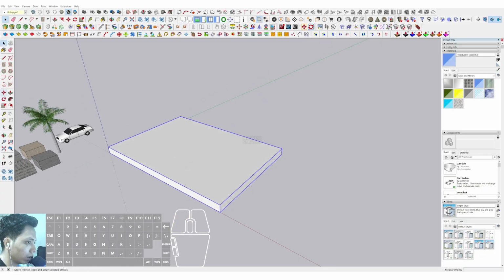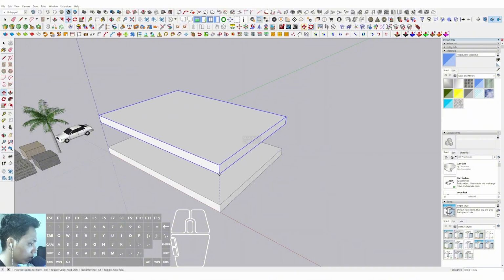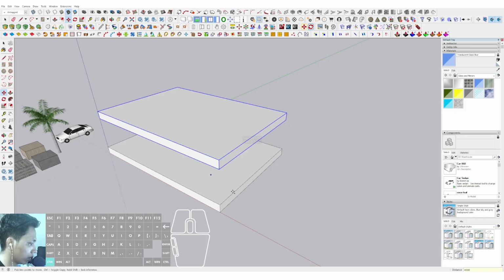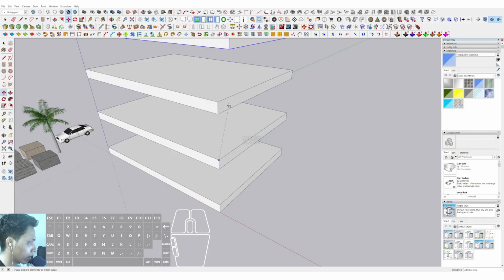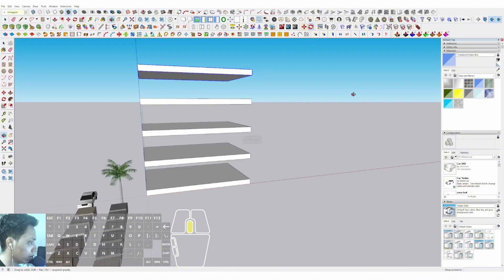Okay, and after that we can select a move, tap control and place to this position. Then we can move it up around 4 meter, enter, and select a move, tap control. Okay, and we can make 4 floor or 4 story in here.